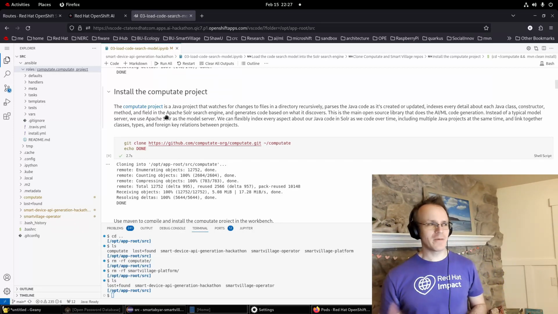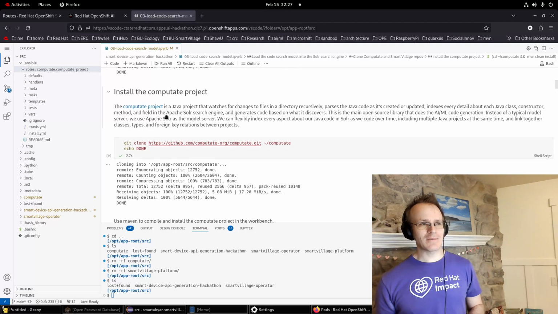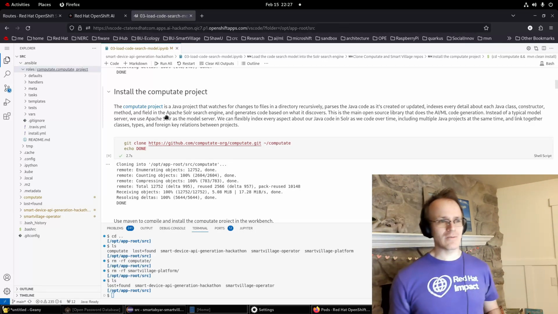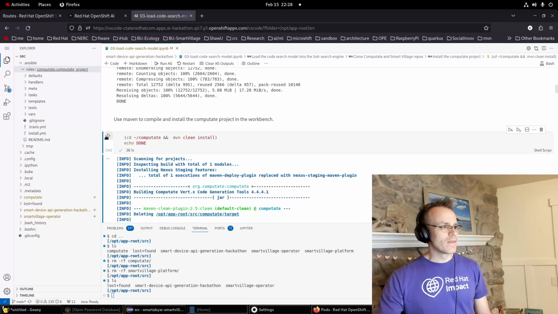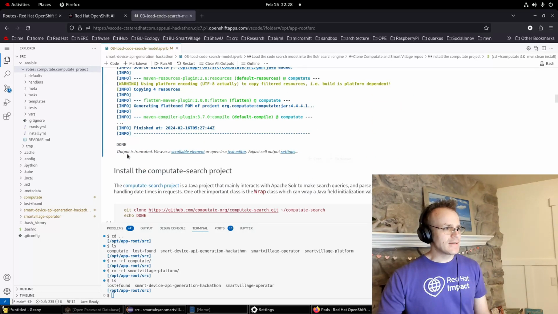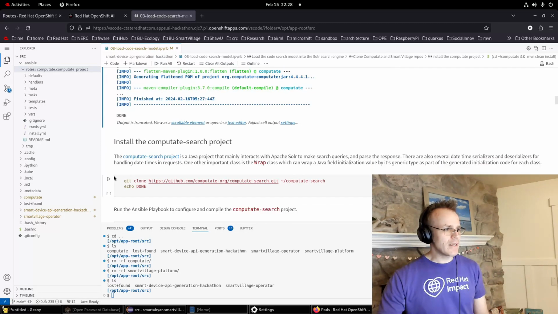Instead of a typical model server, we use Apache Solr as the model server. We can flexibly index every aspect about our Java code in Solr as we code over time, including multiple Java projects at the same time and link together classes, types, and foreign key relations between projects. Pretty cool. So this has installed correctly.